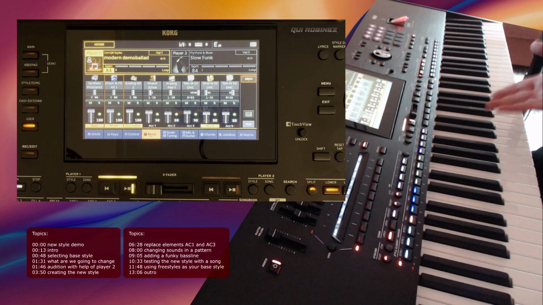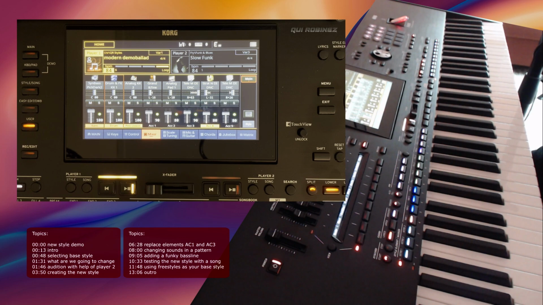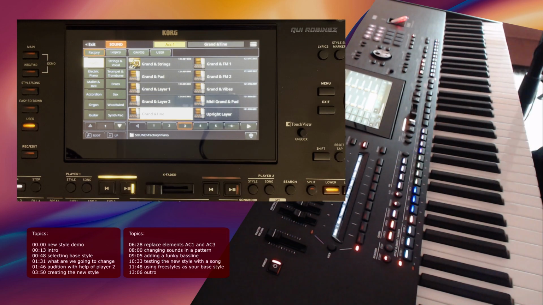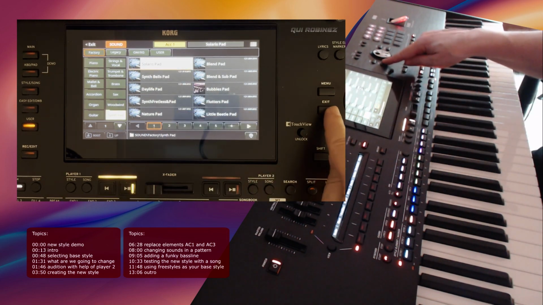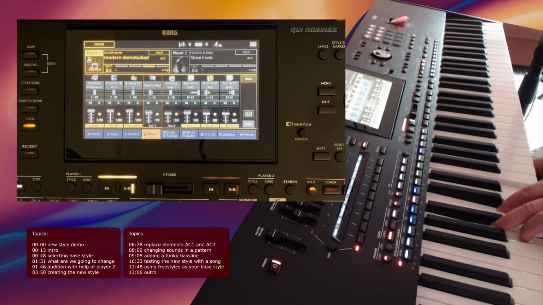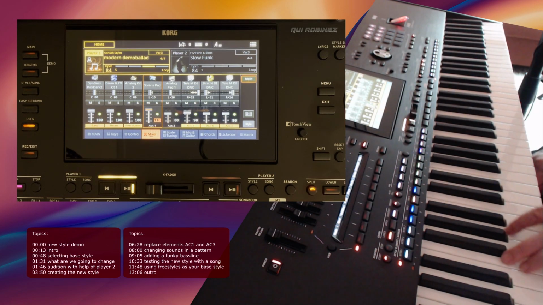Yeah, so we have that style now. It's already really good, but I don't like the sound on ACC1. I like the pattern because it's directly there, but I want to have a pad sound over there, so let's change that. We press the grand piano option and we go to the synth pad and change that to a Solaris pad, for instance. And now it will be a pad sound. Let's maybe listen to it. Can set it a little bit louder. Yeah, that's okay.